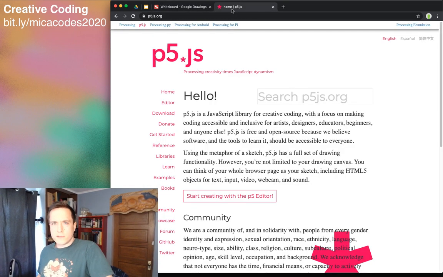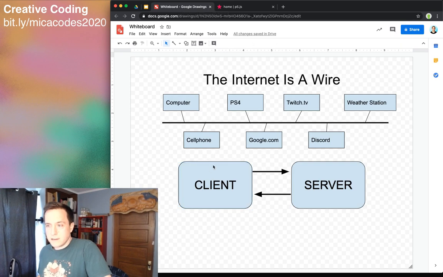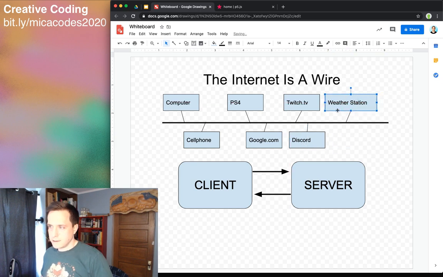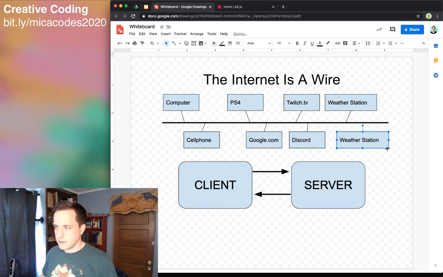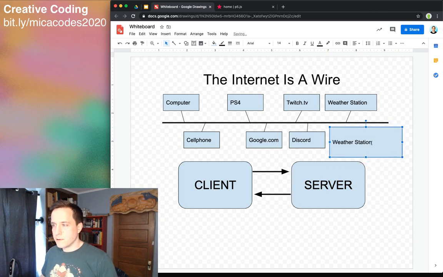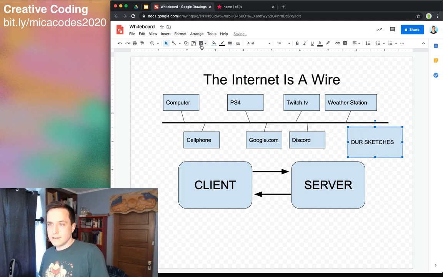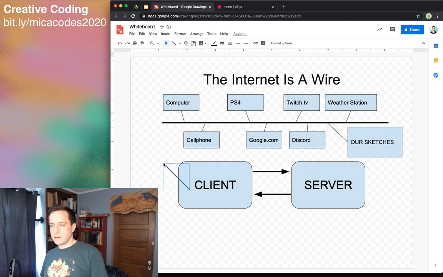So by using the native language of the internet, we kind of get along. What comes along for free with that is connection, a direct line. Here, we'll make it big so it's obvious. Our sketches, when they are opened by somebody who is connected to this wire, our sketches are on the wire.